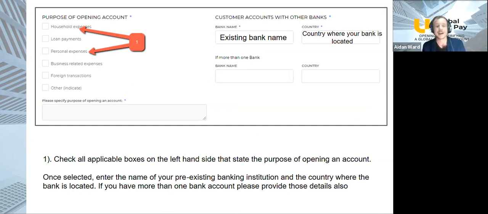Okay, so any household expenses, I would imagine that'd be a big one. Loan payments could be another big one for a lot of users of Global Unit Pay. Personal expenses, business-related expenses, especially if you are opening a business Global Unit Pay account, any foreign transactions or foreign exchange, all of that. Tick as many of the boxes as you possibly can that you can see as being a purpose of using the account.